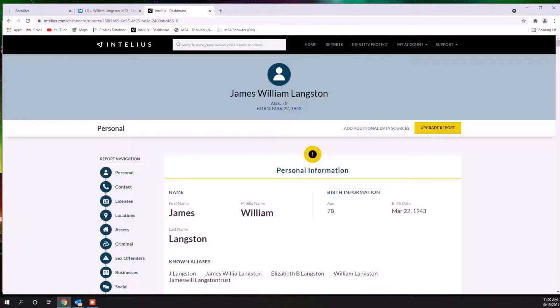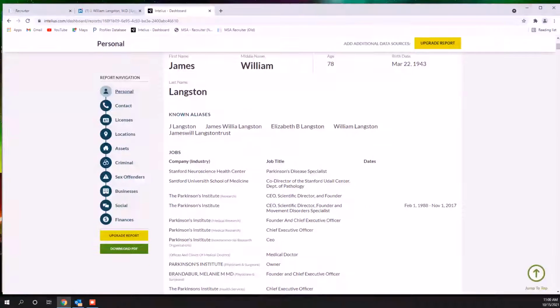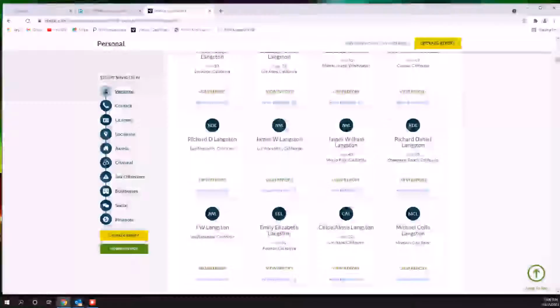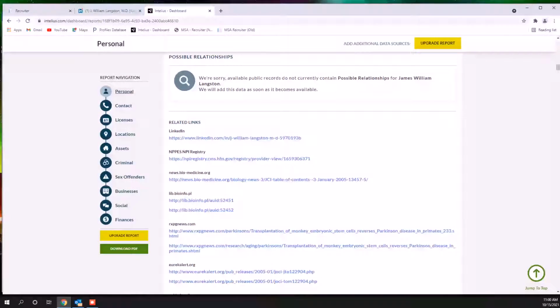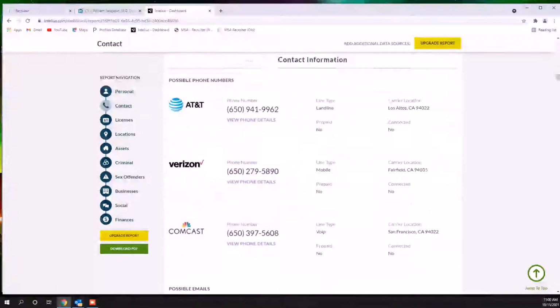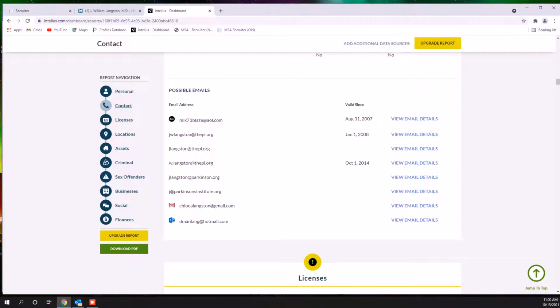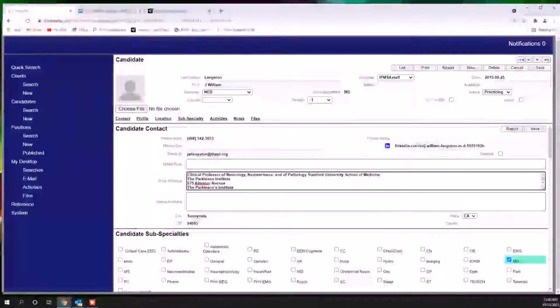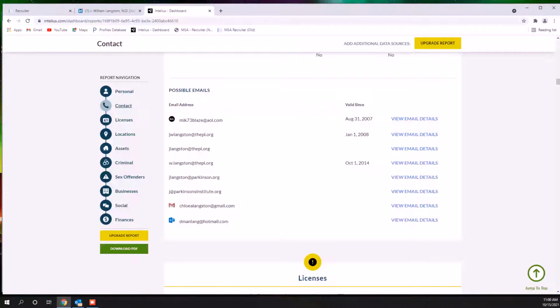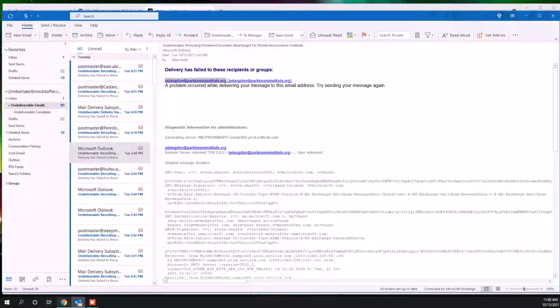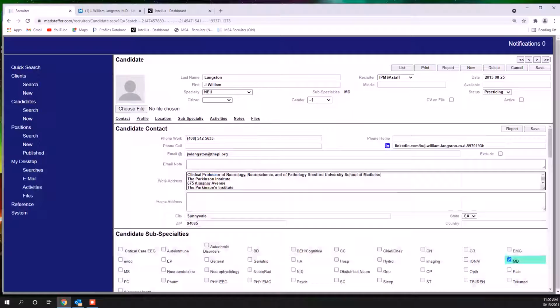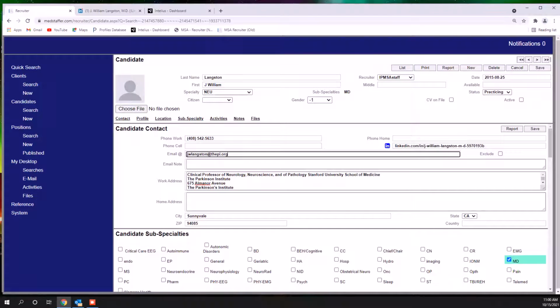I can see here that this is the correct profile, so I'm just going to scroll down. I see the LinkedIn, I see all these websites that are useful, phone numbers, and then I find possible emails. So we know he's at the Parkinson Institute, but the last email was incorrect. I copy and paste this email and check to see if it's the same undeliverable. It was not. So I'm going to go ahead and do the semicolon, space, and then enter this email.